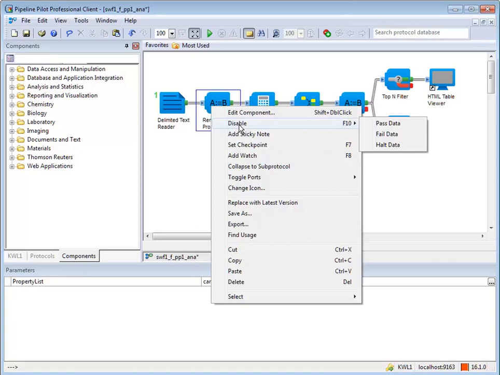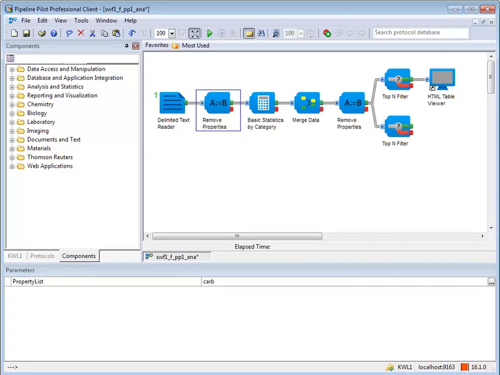You can also select a component, then press F10 on your keyboard to toggle through the options. We'll use F10 to show the different disabled states and review what each does. This is the pass data state. Data passes through the component and out the pass port as if the component was not in the pipeline.